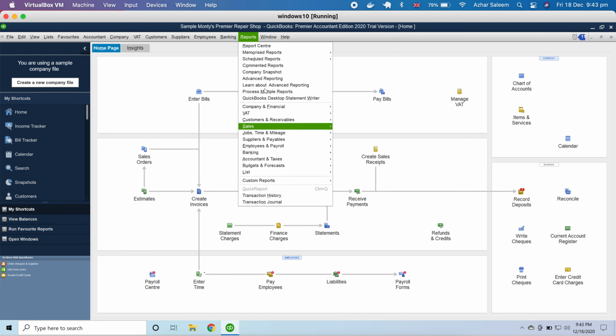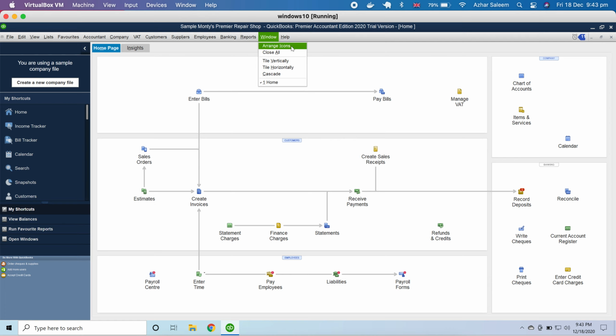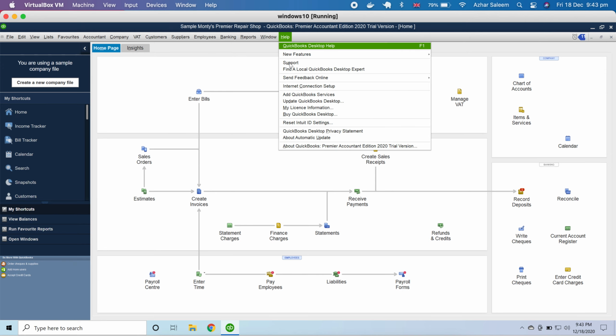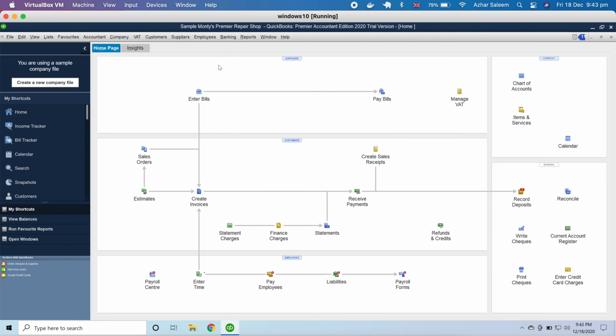Under reports, all the reports related to accounting, sales, purchases, and VAT, you can find from here. We will check all the reports one by one. Under window we have the arrange icons. This is technical, not related to accounting, and help is also here. This is a bunch of information to set up or configure the system. So this is the overview of QuickBooks 2020 UK version. From the next video tutorial we'll start to learn QuickBooks as an accountant.